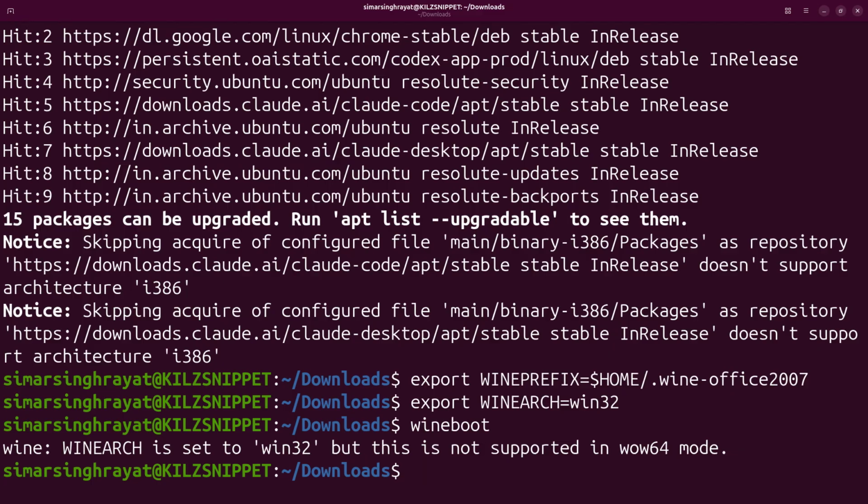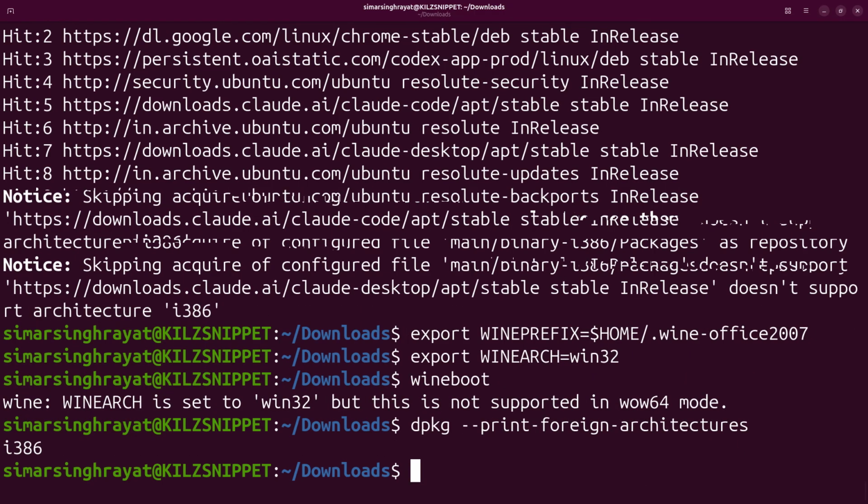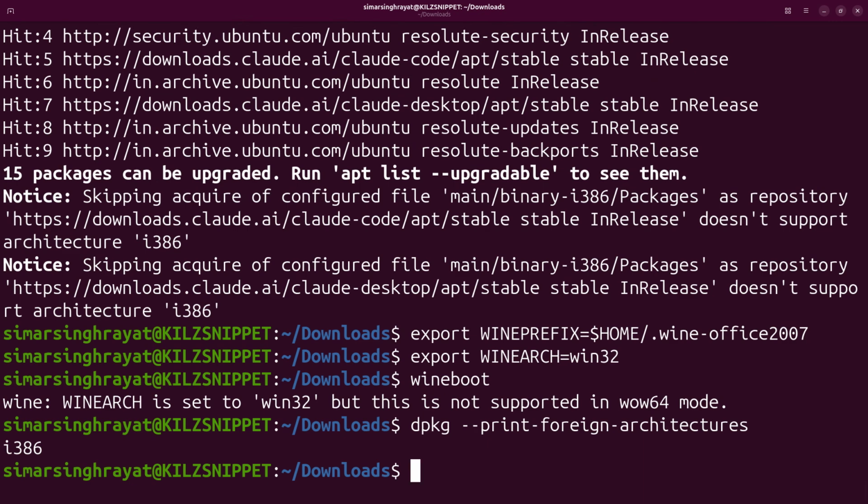So when arch is set to win32, ignore this line. It's just one headache, because WoW64 mode is one alteration in the Linux system that does not allow running ISO image files properly. But if you're encountering any other error, how to resolve that? Just write dpkg --print-foreign-architectures. So we only require i386.